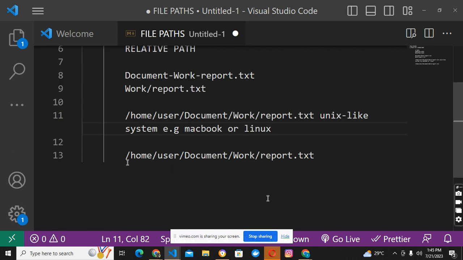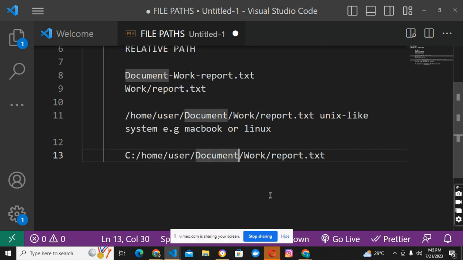Then we have something like, say, C. The C there refers to a situation where, if you have a Windows system, in this case it will not be a forward slash, it will be a backslash. It will be a backslash.